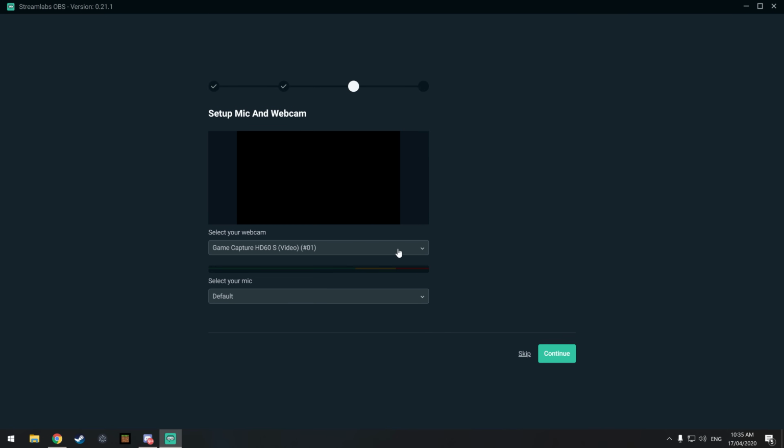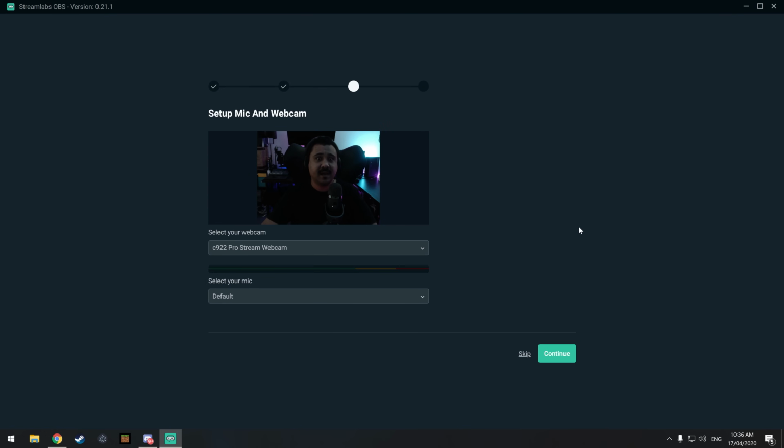I have a couple capture devices plugged into this machine. I've got an HD60S Elgato for when I was playing some Final Fantasy VII Remake on Discord the other night. What we're going to do is select the webcam so you can see my really ugly face and the setup that we're using to actually record this video.